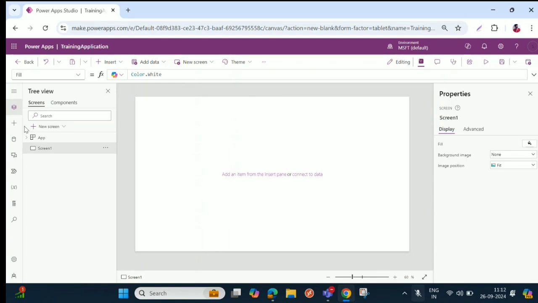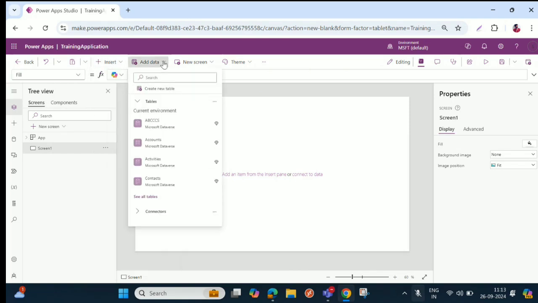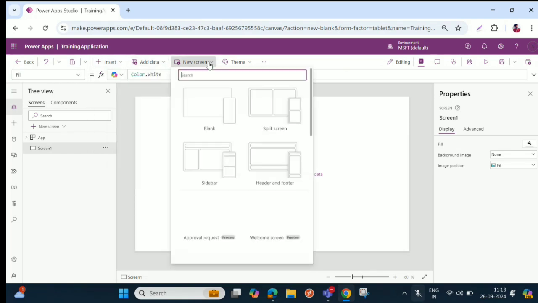Okay. So here again, you can find a lot of options over here. This is redo and undo, as already in many Microsoft products. Okay, and after that there is a plus icon. So here you can insert the controls which are required for your applications. There are many controls available here, and we'll learn each control individually. And if you want to add data, you can add over here. And if you want to add a new screen, you can add from these screens.